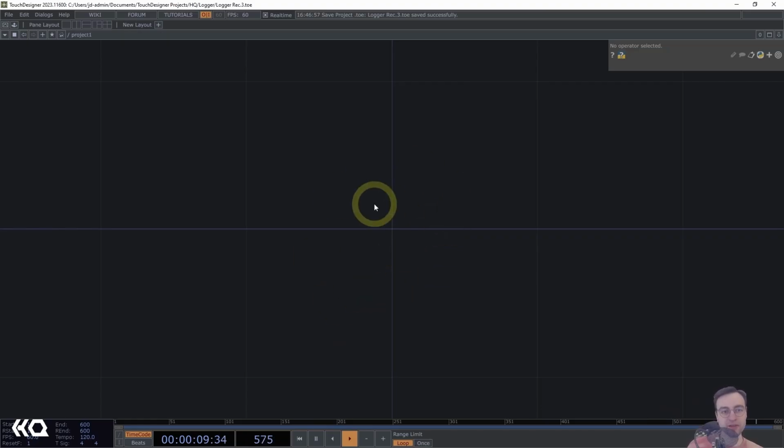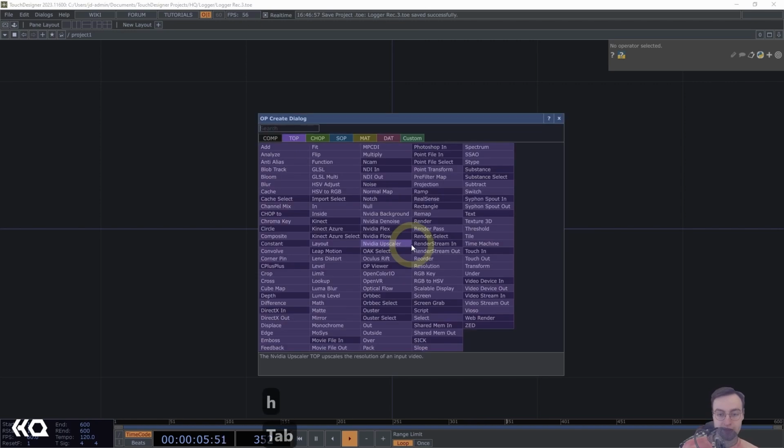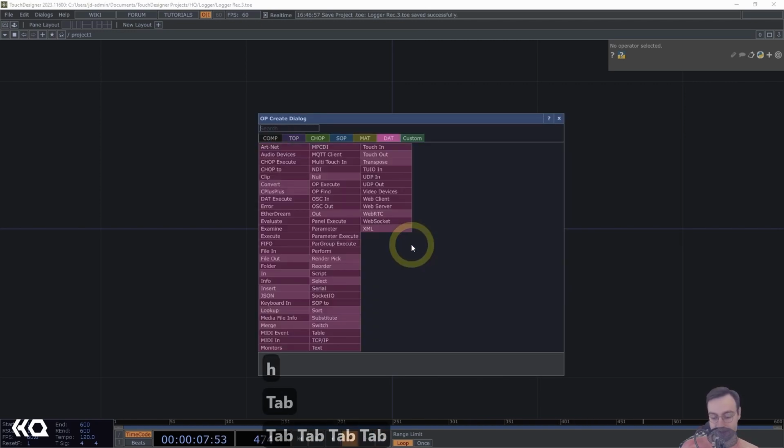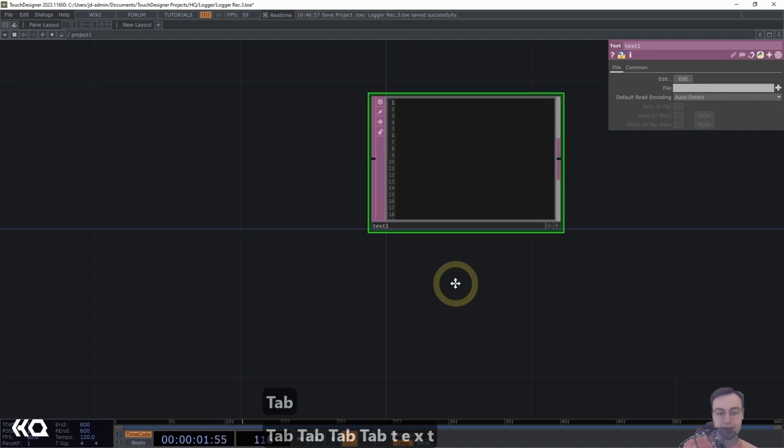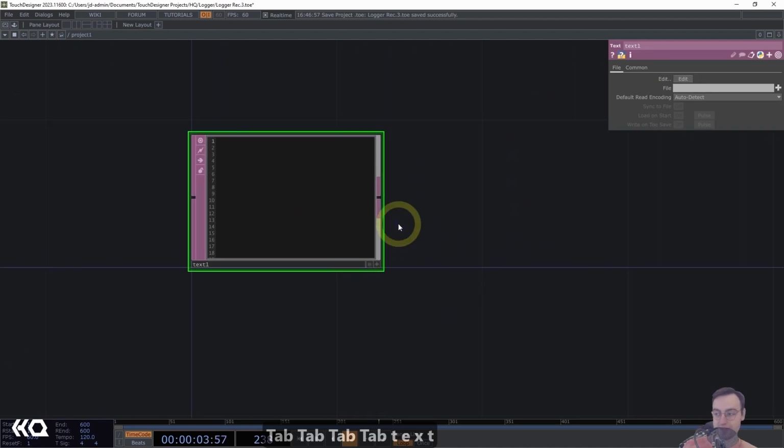All right, so we've got ourselves a blank project here. What I'm going to do to start is to have a quick look at using the internal instance of the logger comp before we work on creating our own custom functionality. So I'm going to start off with a text DAT, which we'll use to do some simple message logging, again, with this internal instance.